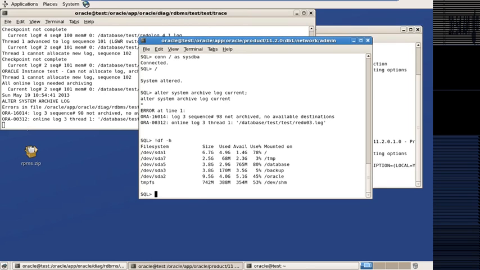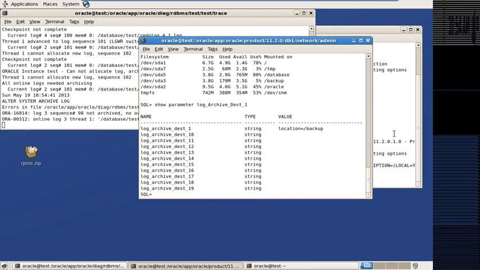df -h. Okay, now we have sufficient space. Actually there is 3.5 GB now, but it still thinks there is no space in it. show parameter log_archive_dest_1. Okay, the location is backup, but it's still thinking that there is no sufficient space. What I will do: alter system set log_archive_dest_1 equal to location equal to slash backup. I just changed it again, with the same value.